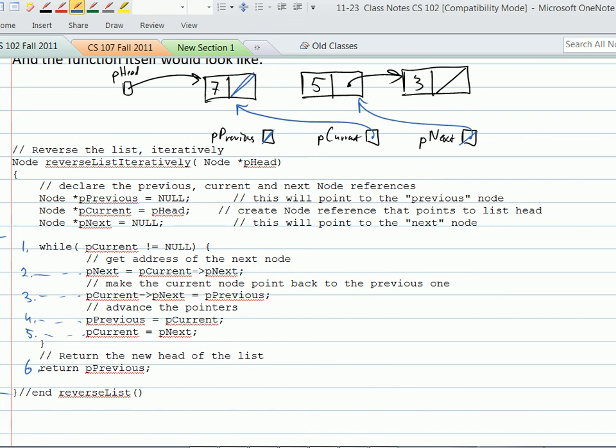So that's line 3. And then line 4 and line 5, we advance the pointer. So p previous equals p current. So p current is currently that. So p previous then becomes the address of that node. And line 5, p current equals p next. So p current gets updated, equals p next, which now becomes the address of this node right here. So on each time through the loop, what happens is we advance p next to go past what p current is pointing at. All right, so we go back up.